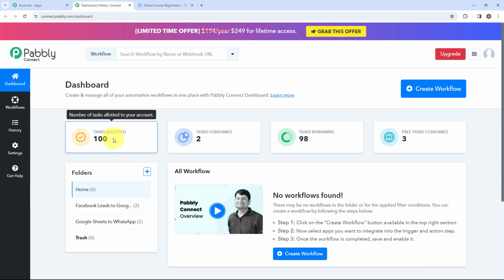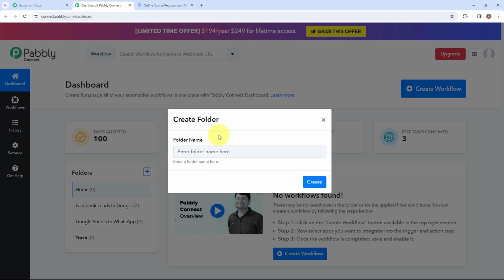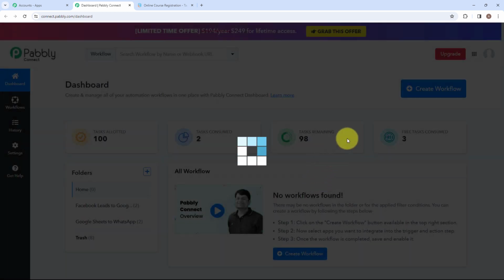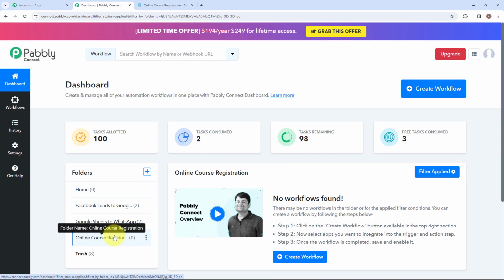If you want to create a new folder, then simply click on this and a dialog box has appeared which is asking us to name the folder. Here I am going to name my folder as online course registration, as my objective is that I want to send email to my candidates. Then simply click on create. As you can see, I have successfully created my folder named online course registration over here.